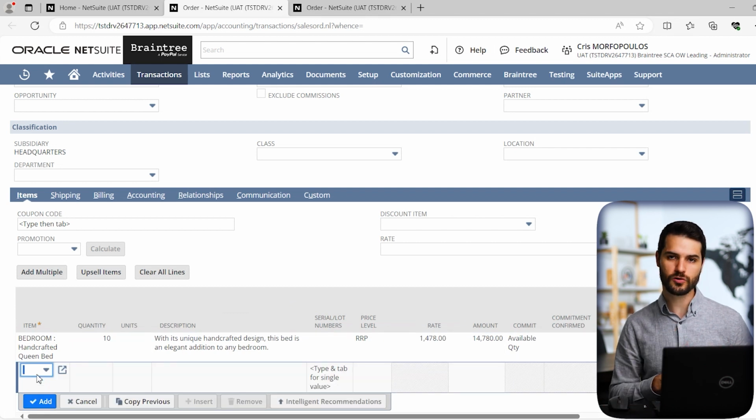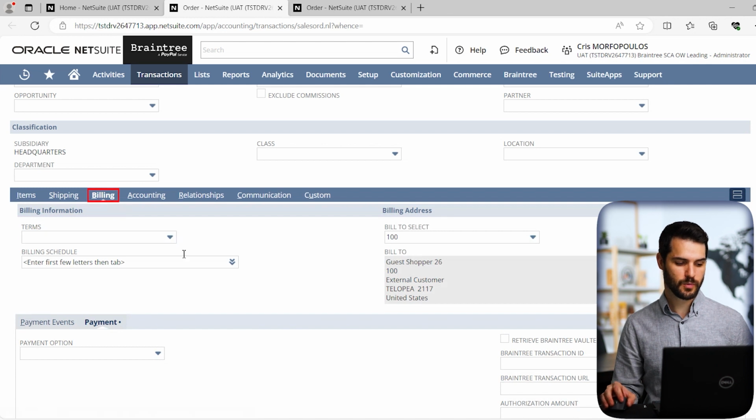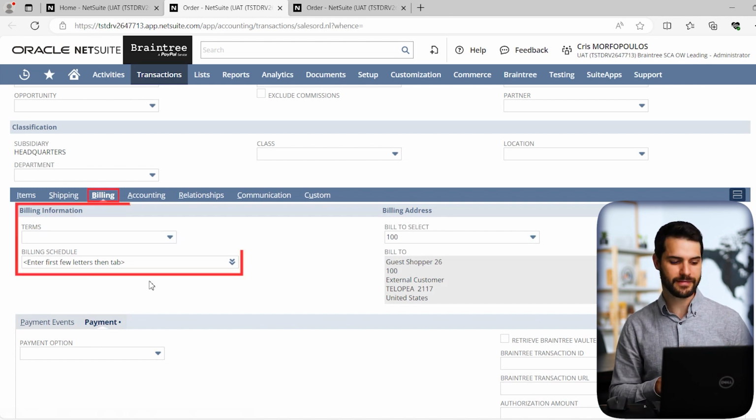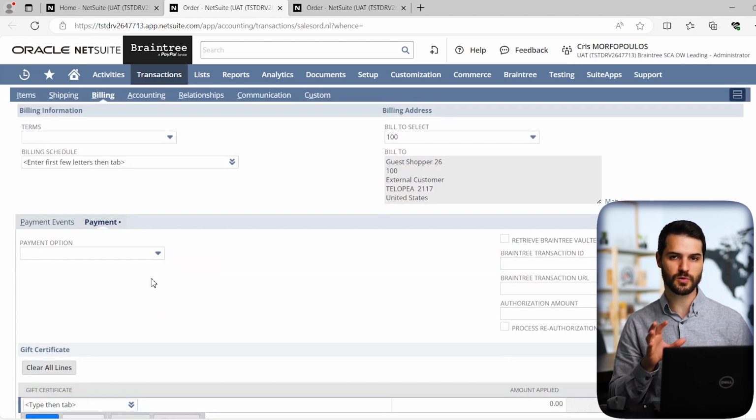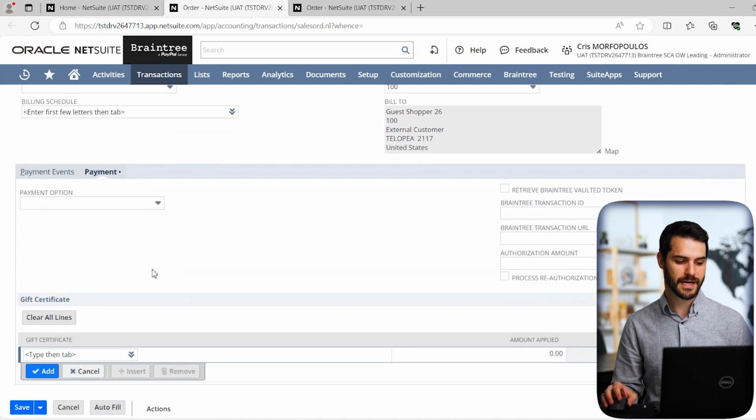Now we have the order selected and we can come up here to billing. Obviously we have terms, just the basic setup in the top. If they wanted to have some sort of a 5% term, they could set that up here. But in this case, we're going to do a credit card process. So we're going to come down to payment in the sublist and we're going to go to payment options. We don't have any selected.